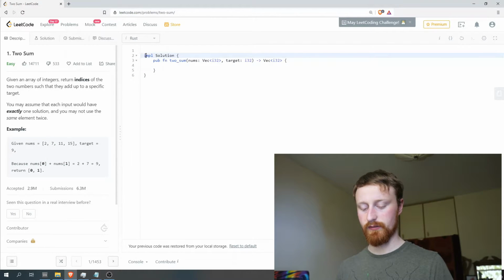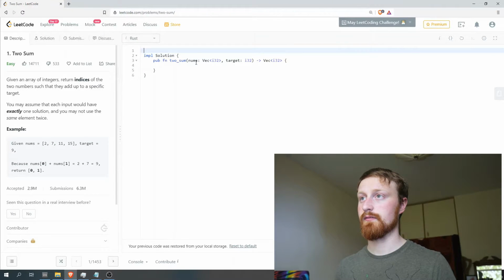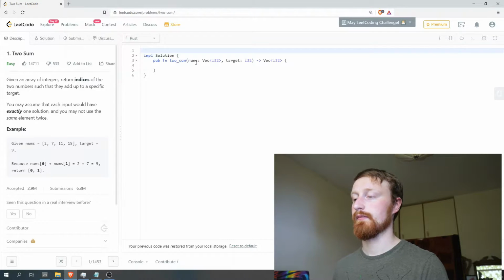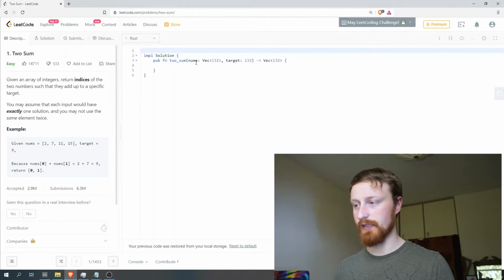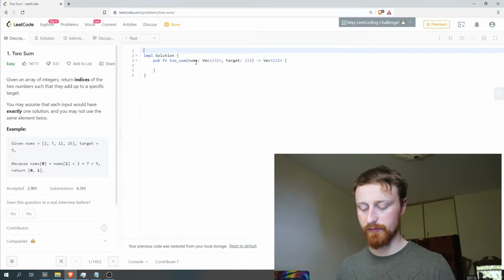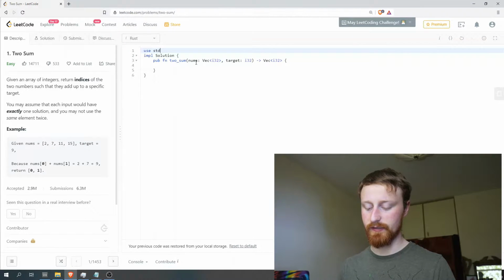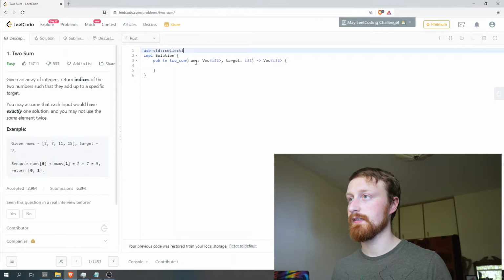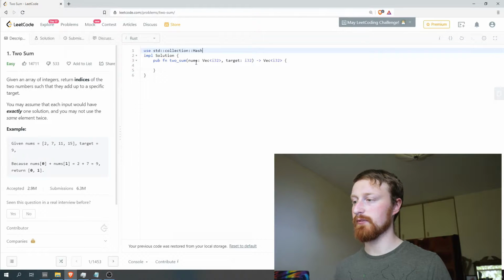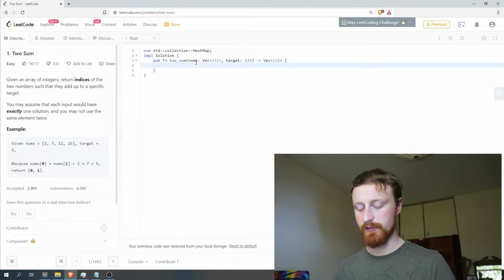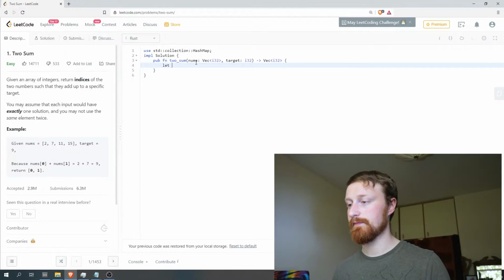So we're going to have to use the standard collection hash map. What we're going to do is let mutable map, which is our hash map, equal to hash, and then we're going to do with capacity just to save a little bit of extra resources. Misspelled that, capacity. And then the capacity is going to be the length of our array, which is nums. We're going to put that in here. And now we just have this pre-made hash map for us with that particular size or capacity.